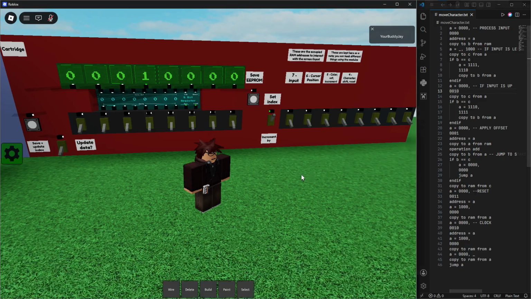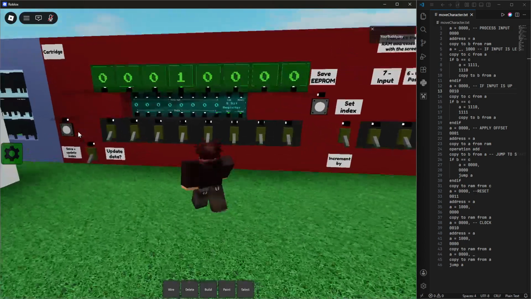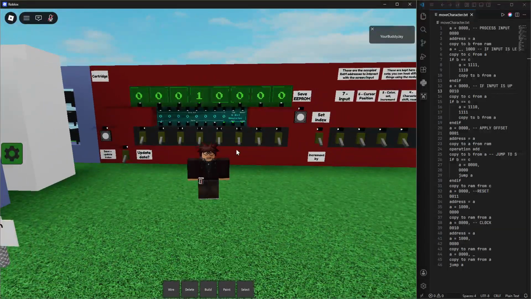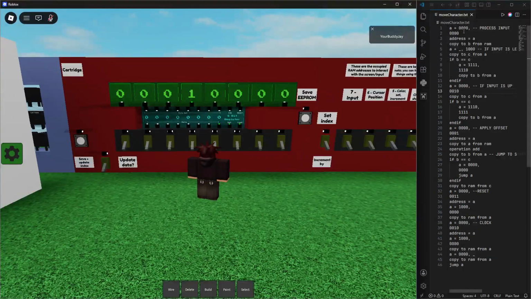I'm going to save this. So let's increment by 1 without updating data. We have to remember to turn that on if we want to overwrite anything. So we immediate the last 4 bytes with 0, 0, 0. Then the first 4 bytes with 0, 0, 0. Then we set RAM address to A. Then we copy to B from RAM. Then we set the first 4 bytes to 1, 0, 0, 0. We copy to C from A.